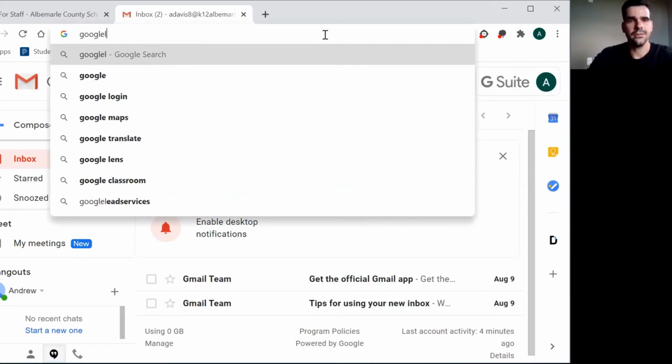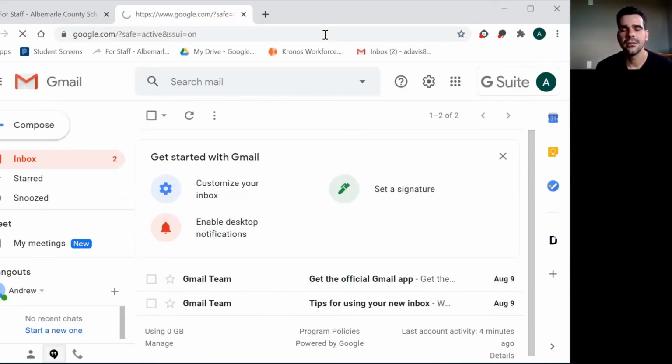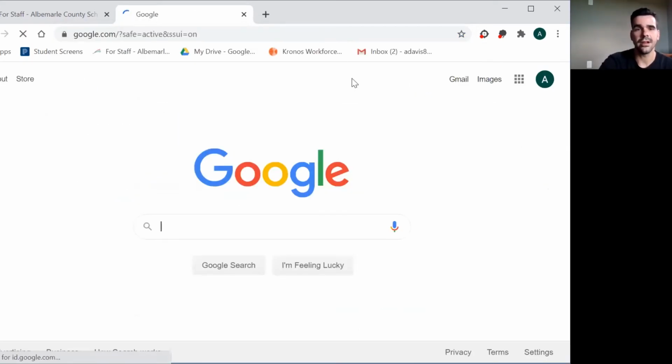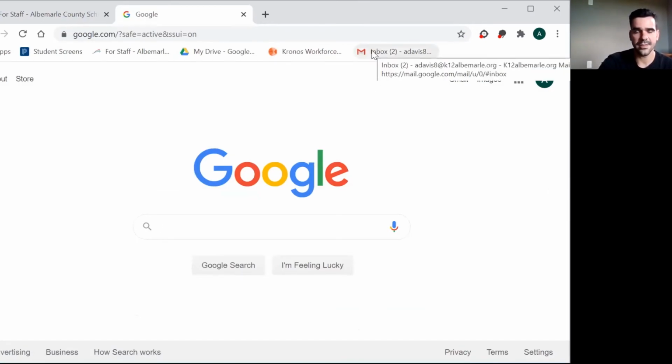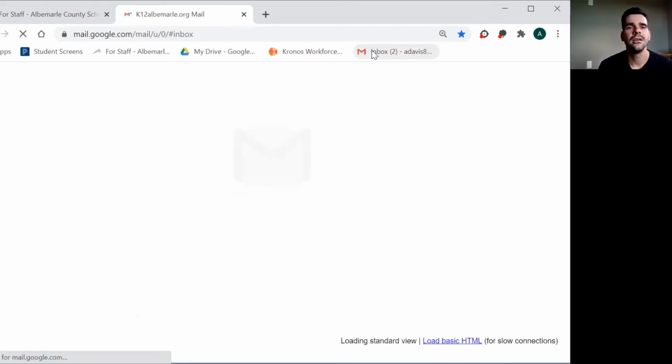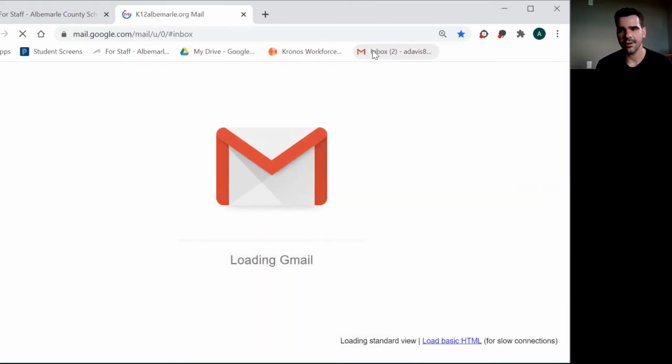So I'm going to show you. I've gone to Google, but I want to go to my Gmail account. So I'm going to click that bookmark I just made at the top, and it takes me right back where I want to go.